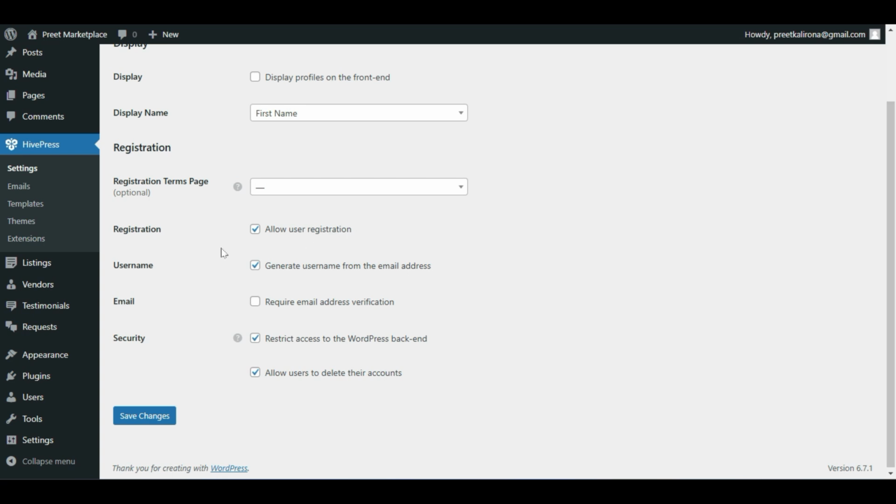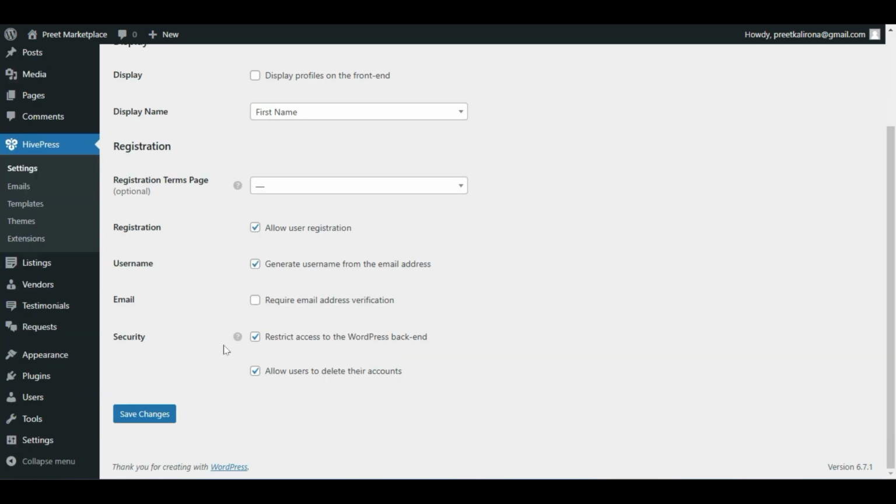Allow user registration, make sure you enable user registration here. Generate username from the email. Required email address verification. For security, you can enable required email verification for the users. So once they have registered on our platform, they have to verify their email address. Security, make sure you keep both options enabled for security. And save changes.